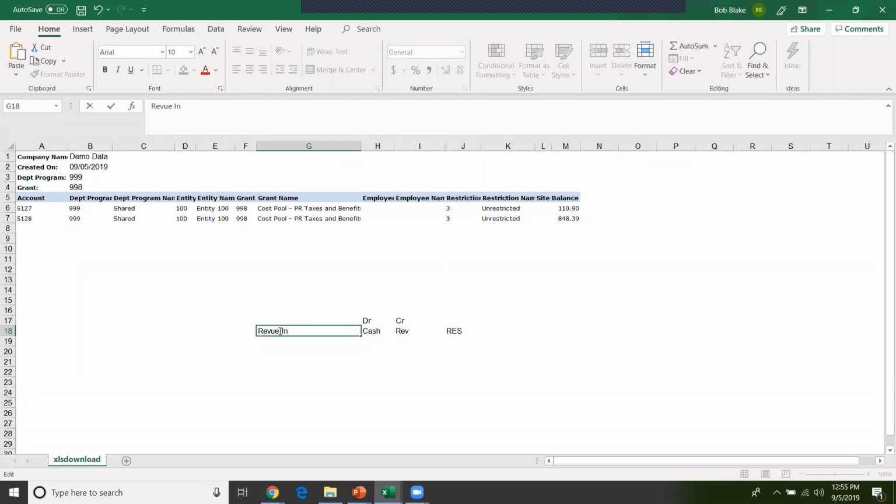So revenue in, or just even promise, right? Then as I spend, I'm going to debit expense, and I'm going to credit AP, cash, what have you. That is going to be tagged as unrestricted. All right, so revenue is always tagged as restricted. Expense, I don't know what I wrote there. See, I just proved my poor typing skills.